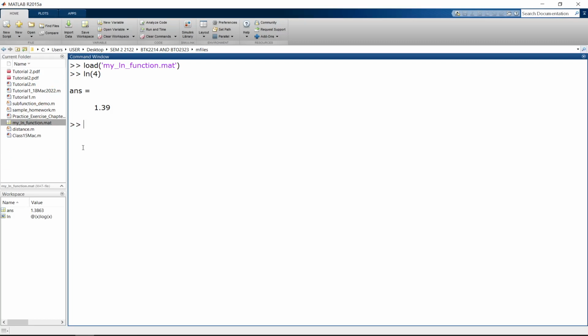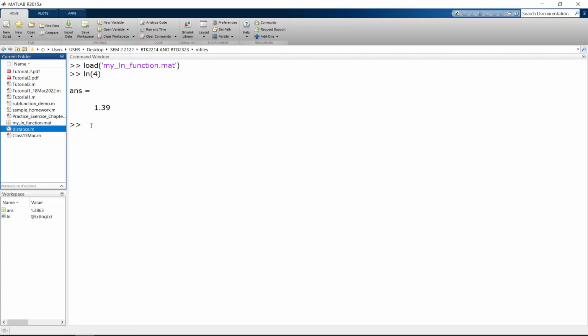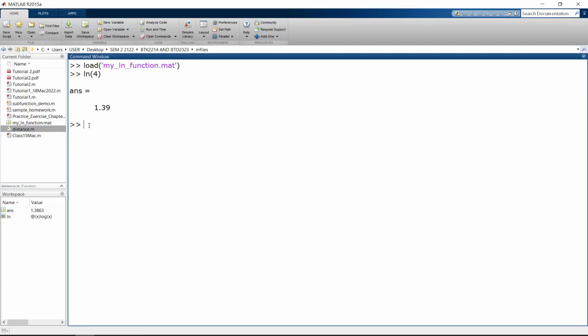Okay, with anonymous function, it is also possible to assign a function handle to any mfile function. So if you still remember earlier in this chapter 3, we have created an mfile function called distance. So I have the distance file here, so I'm just going to assign this handle, represented by this box icon here. So I'm going to assign this distance handle to the distance function.